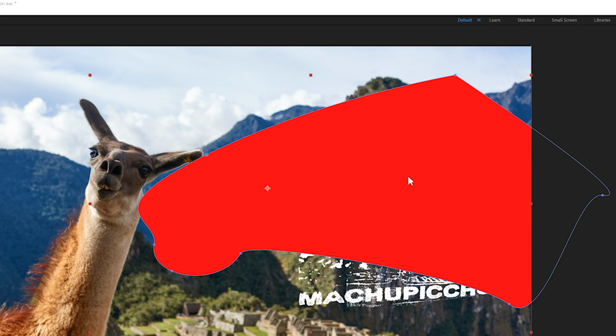If I want to center it, I can hit Control, Alt, and Home. Now it will try to center based on the bounding box of this object. Now, to do this manually, I can hit Y to select the anchor point tool.